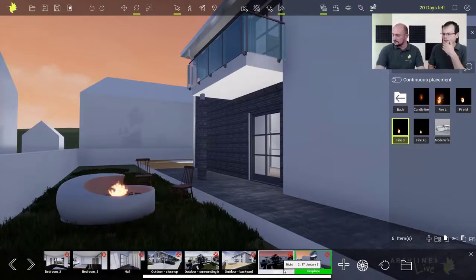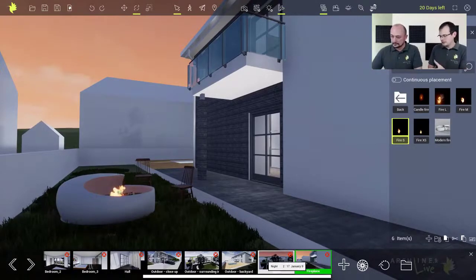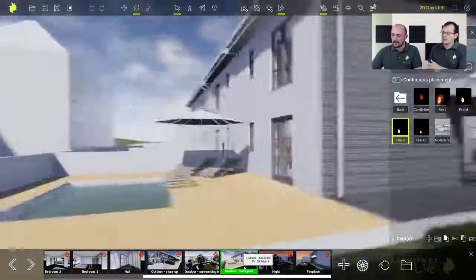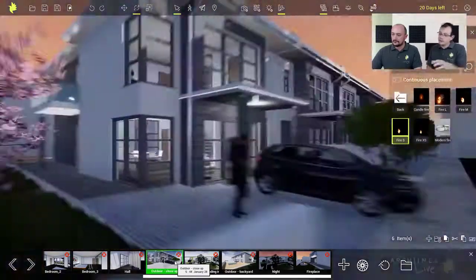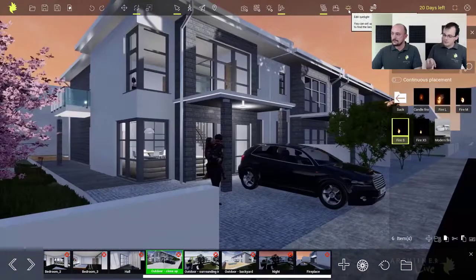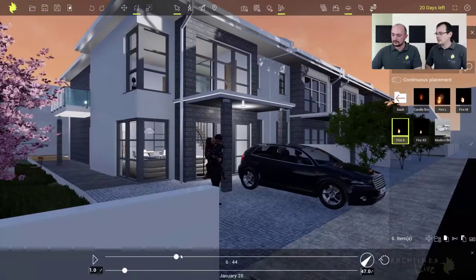Another thing I'm thinking about is that we learned how to synchronize the changes from ARCHLine, but what happens if you want to just pick one object or material from ARCHLine? You don't want to synchronize the whole model. You just want to get one particular thing from ARCHLine. How do you do that?